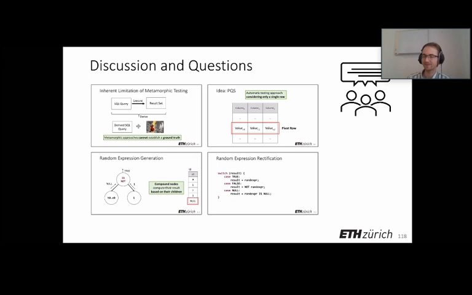Other questions? Yeah, I have one. Hi, Manuel. Have you tried these approaches on data change statements like insert, delete, or update?